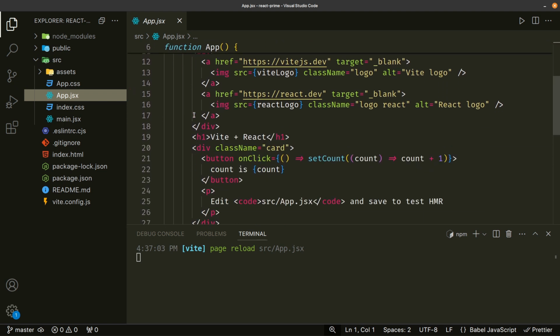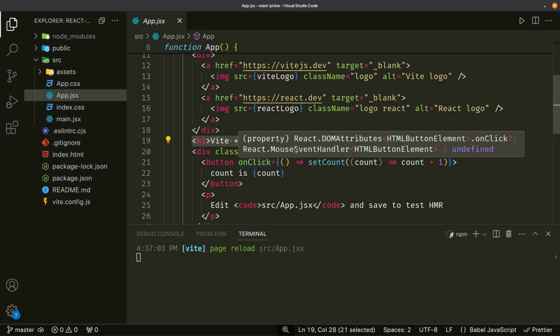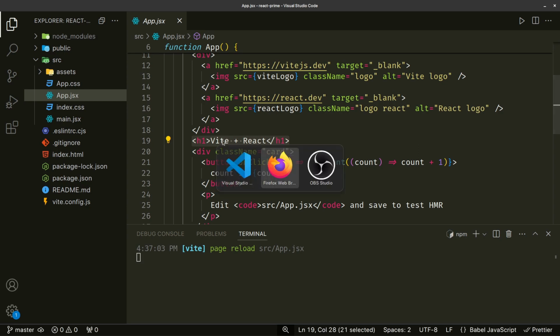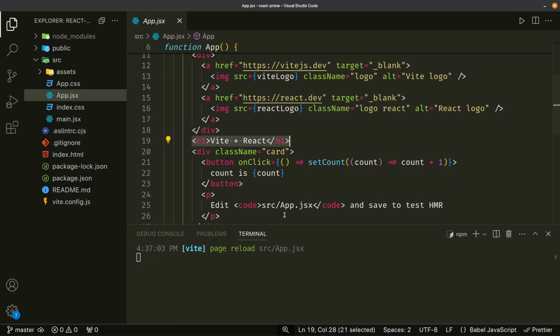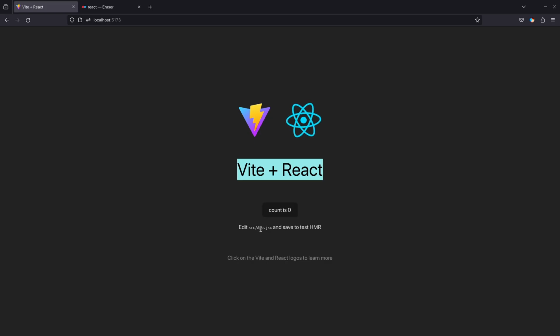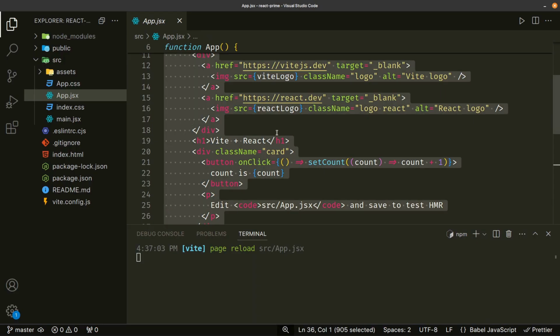You see a lot of code, but see over here, Vite plus React. This code looks like HTML. Yeah, it is sort of an HTML code. You see Vite plus React over here, and if I open our application, you see Vite plus React over here. You see count is, edit source slash app. So what we can conclude from this is that this page is built by this code. If I remove this code, this page will be gone.